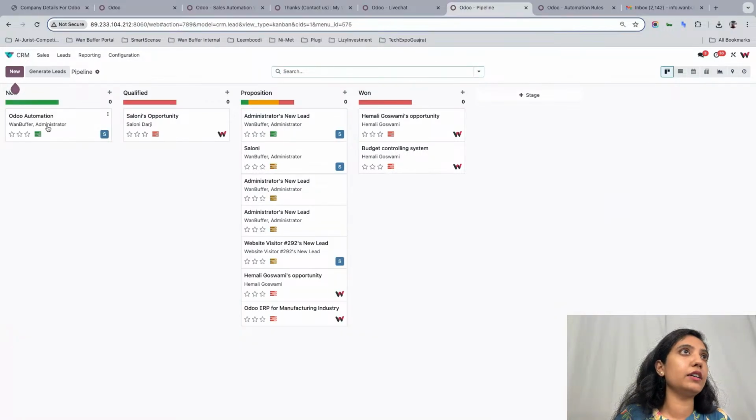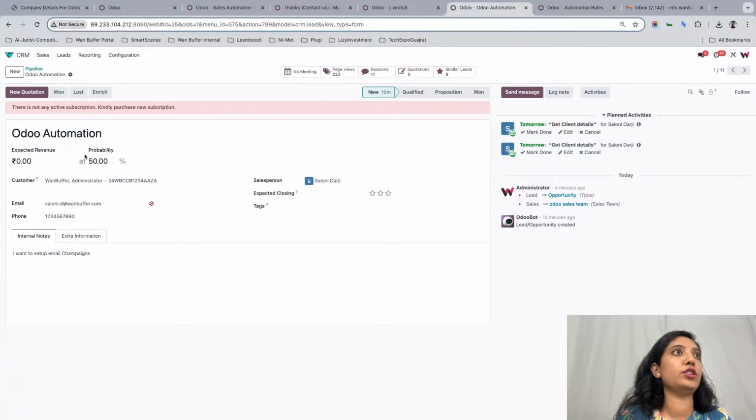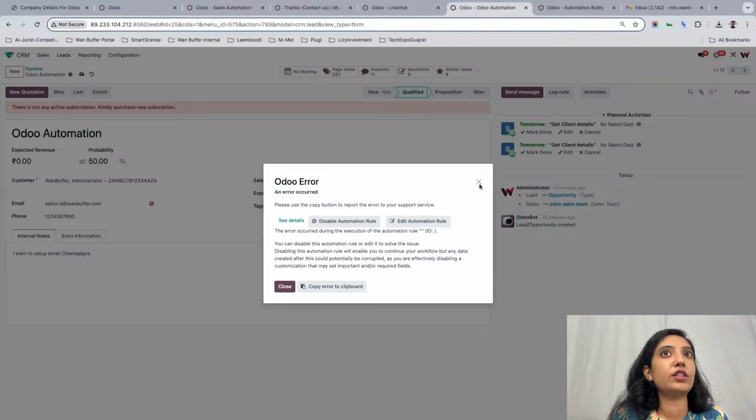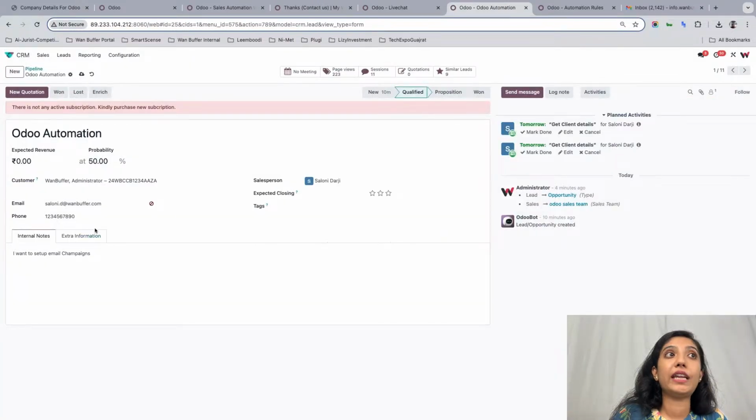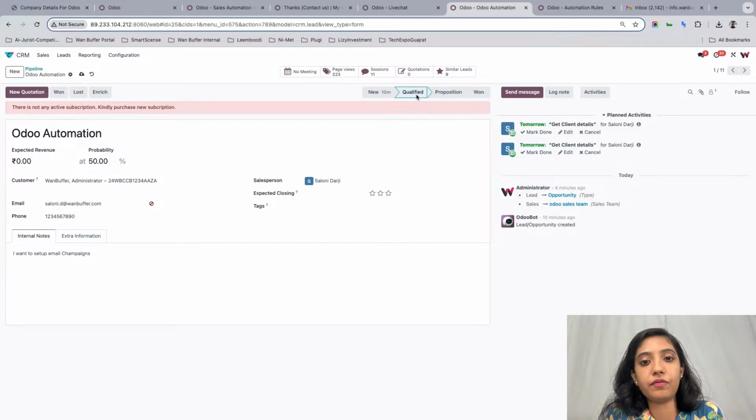Here we have an option for Odoo automation, which we received from the website. What you need to do is click onto the qualification section. But here we don't have any product available. That's why the qualification stage came up with an error.